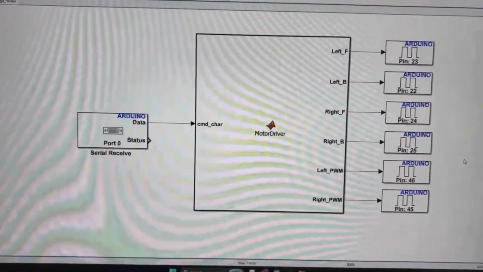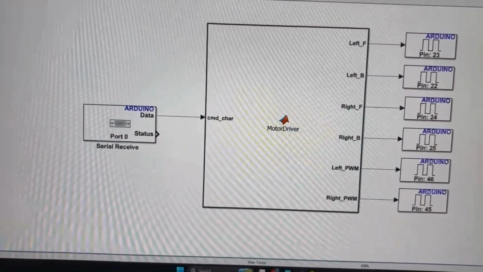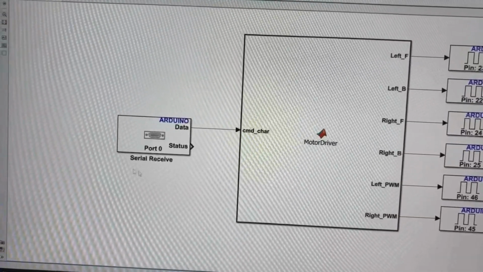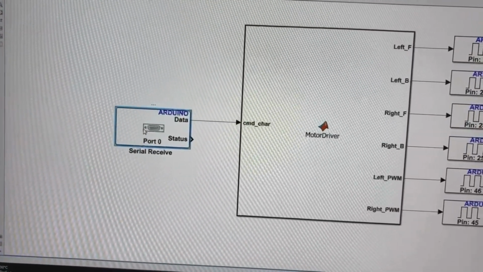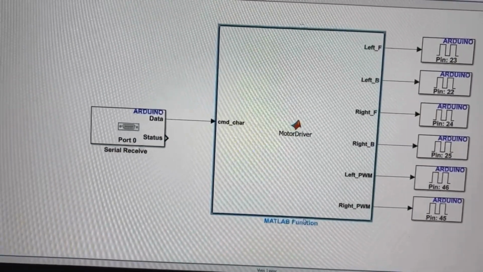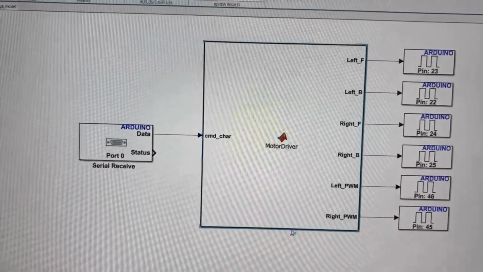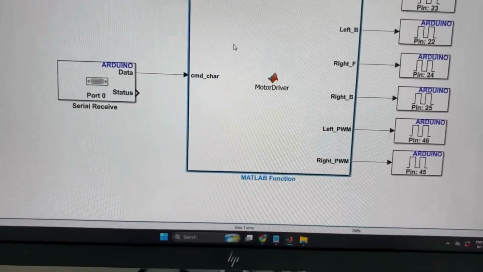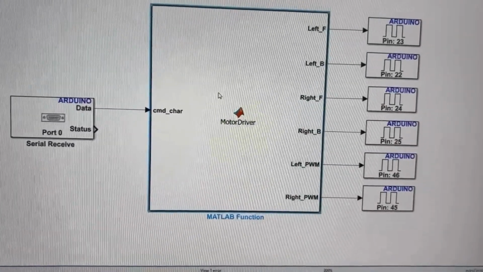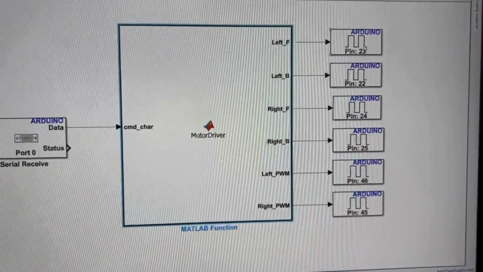Now let us look at the controller running the Atmega 2560. The Atmega receives the command character from the Raspberry Pi through serial communication. This received character is passed to the motor driver block. Depending on the command received, the motor driver generates the appropriate control signals for the left and right motors. The output includes forward and backward direction signals for both motors, along with the PWM signals. These signals are connected to the motor driver circuitry present on the Firebird robot, which finally drives the motors and moves the robot.